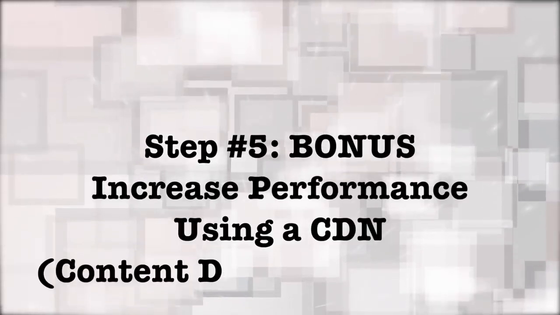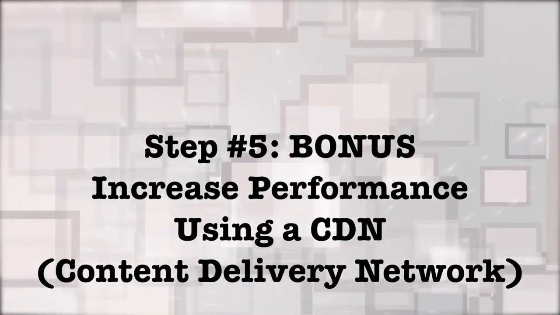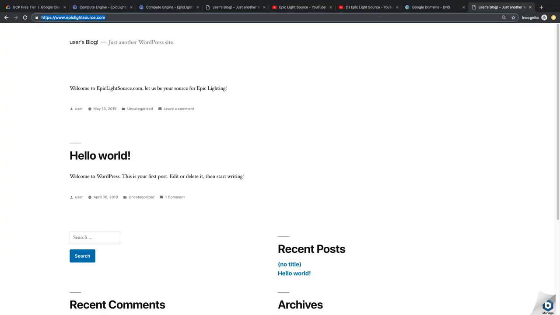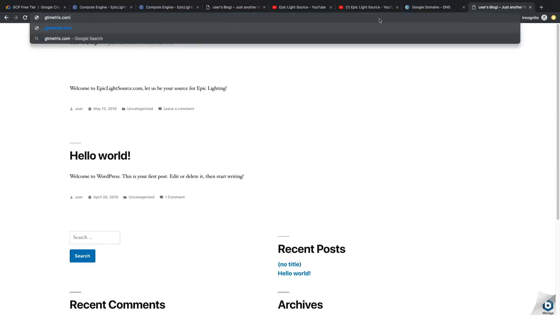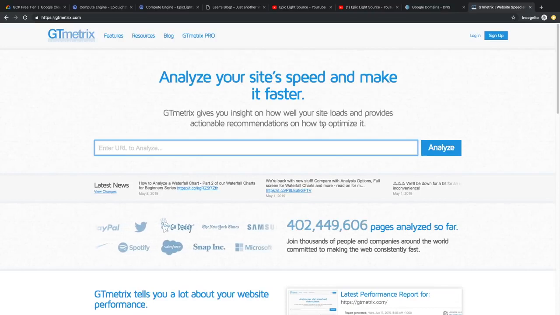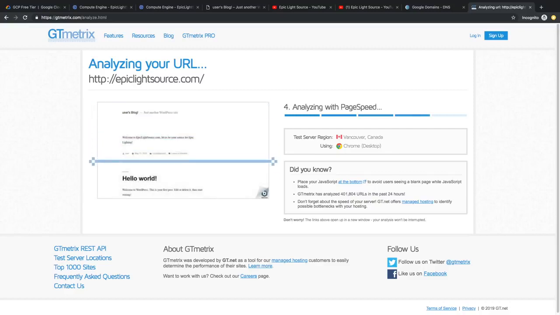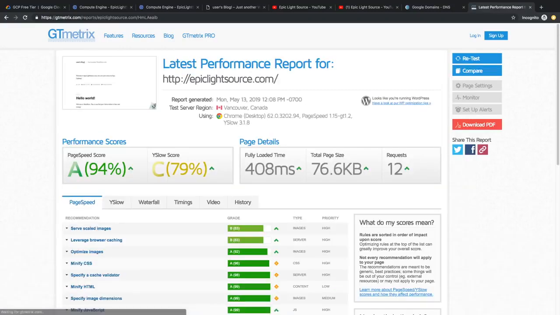Step number 5, bonus. Increase performance using a CDN, a content delivery network. Let's see how our website is performing. A good website benchmark is gtmetrix.com, and we can have it analyze epiclightsource.com. So it's analyzing our website right now, loading it up, and seeing how fast everything is served back to the user, and it's generating a report for me.